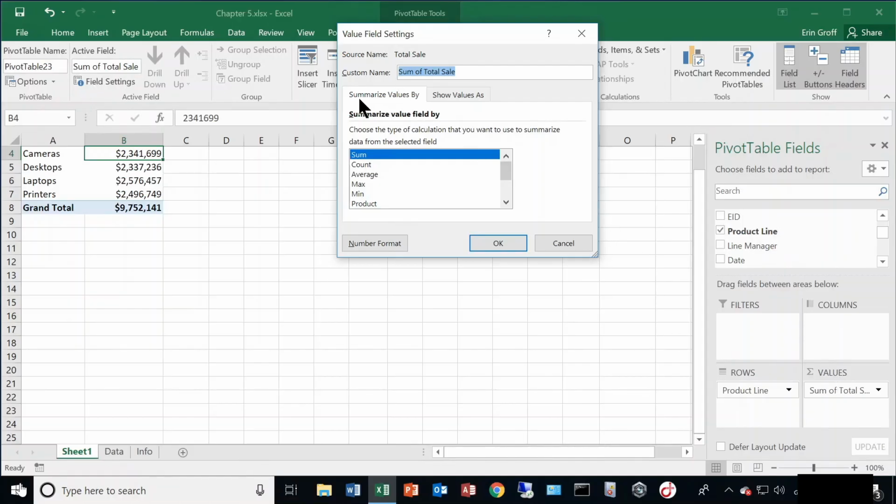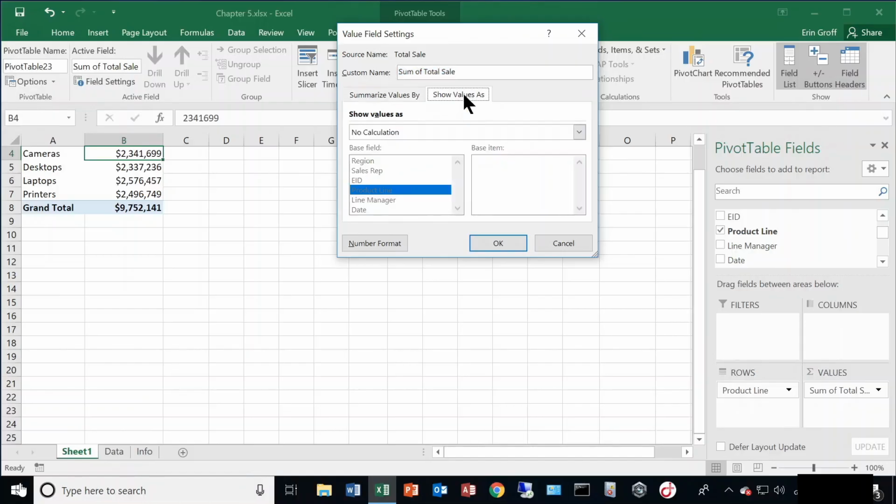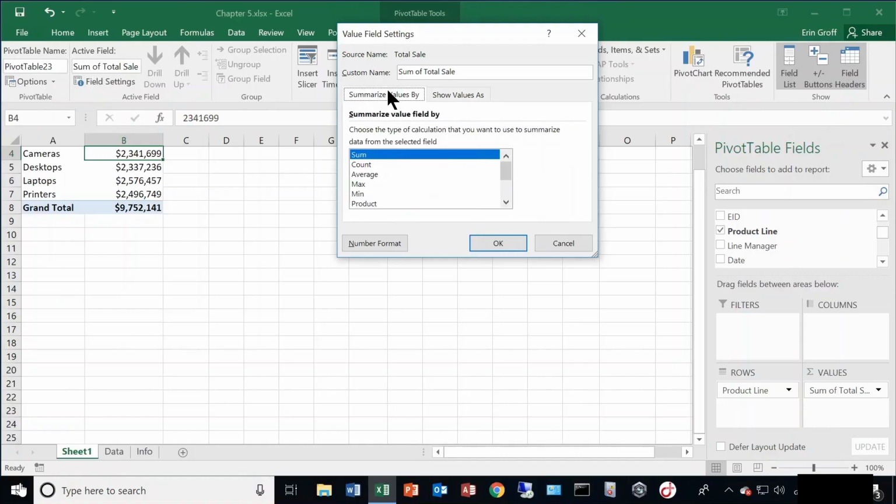So notice here I have two tabs. I have summarize values by. This is where you'll choose your calculation, and then you also have your show values as, where this will show maybe a percentage of or grand total. So you do have two tabs here. Right now I'm taking the sum of my total sales.